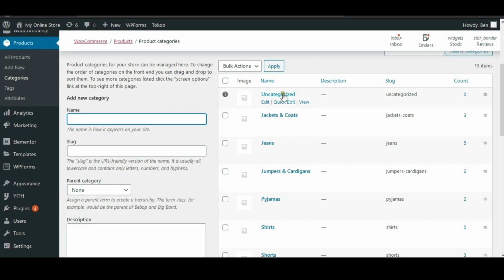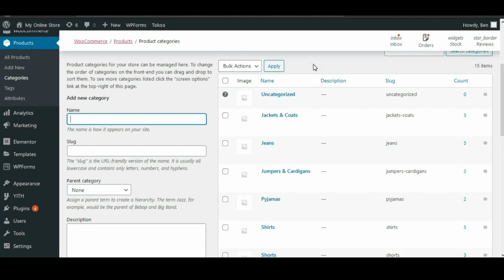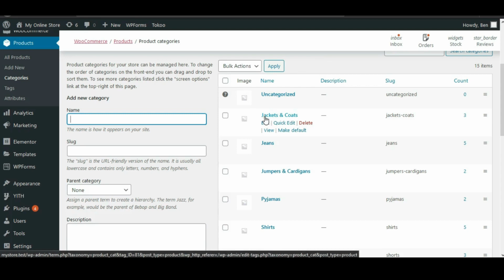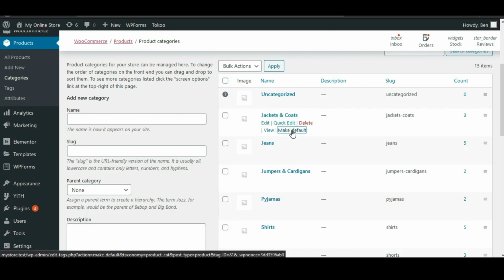It is not the best to leave this category just like that. But interestingly, it is the default category. It is there so that if you forget to assign a particular category to a particular product, automatically the default one, which is uncategorized, is the one that will be applied. So we can just make another category the default one and delete the name uncategorized. So let's choose the next one, which is jackets and coats, and make that one the default category. We just hover over it and click on Make Default.